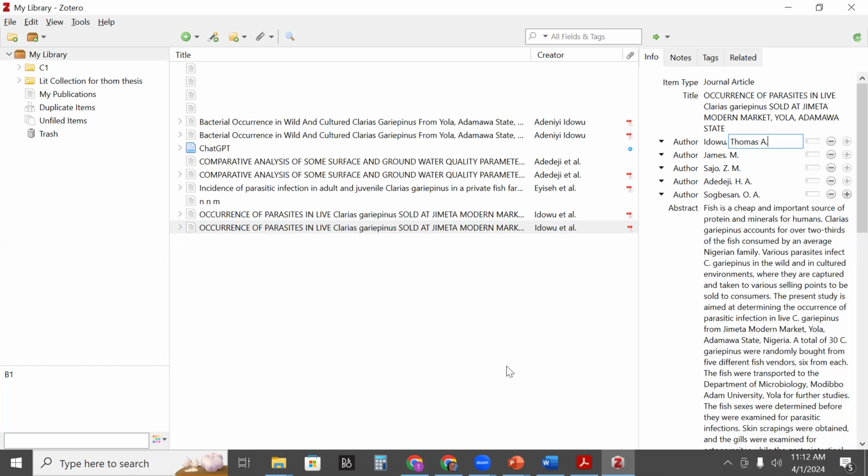Now let's move to the third option, which is by using an identifier. And this is majorly for journal articles or books. All you need to do is come here to this magic wand icon, click on it, and it brings up the different identifiers that you can use: ISBN, DOI, PMID, and all the rest. All you need is to copy them and paste it inside there, and Zotero will do the remaining work for you.